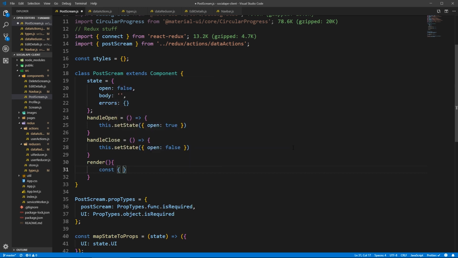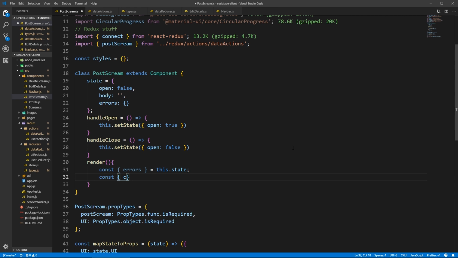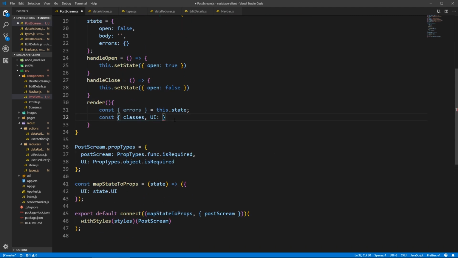Let's get our errors in case there's any from the state. Oops, this.state. And let's get our classes. And we also need the loading from UI. Actually, we need just the loading. So what we can do here, in mapStateToProps, we can say loading, and it will be state.ui.loading. So we get just that.